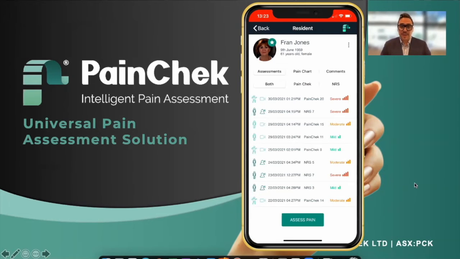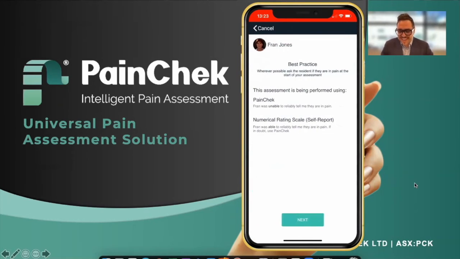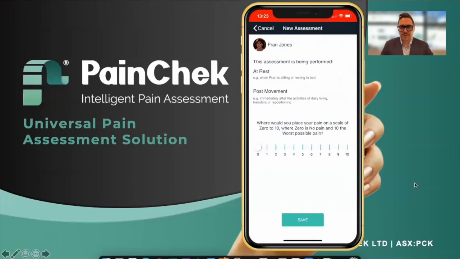So that was the PainChek Pain Assessment Scale. We'll also now take a look at the PainChek Numerical Rating Scale. So if someone can self-report, we're going to go ahead, assess pain, and select that NRS. So let's press Next now, and it's nice and straightforward. So of course, we still select our activity status, whether at rest or post-movement. And below that, we have a straightforward prompt question for your resident.